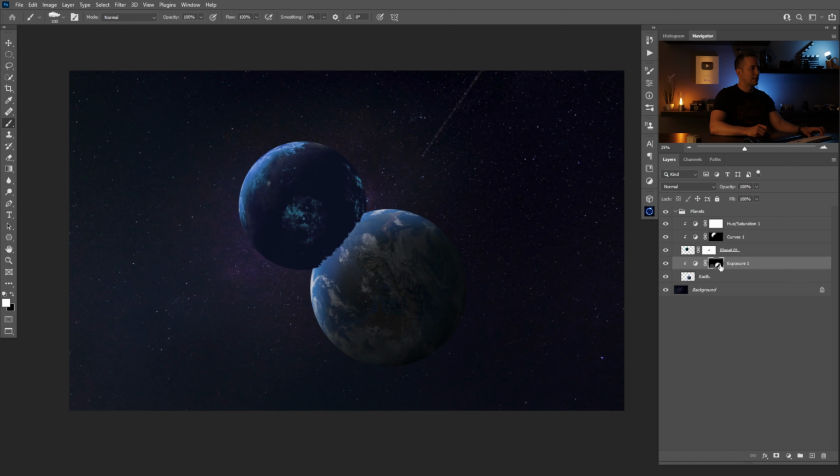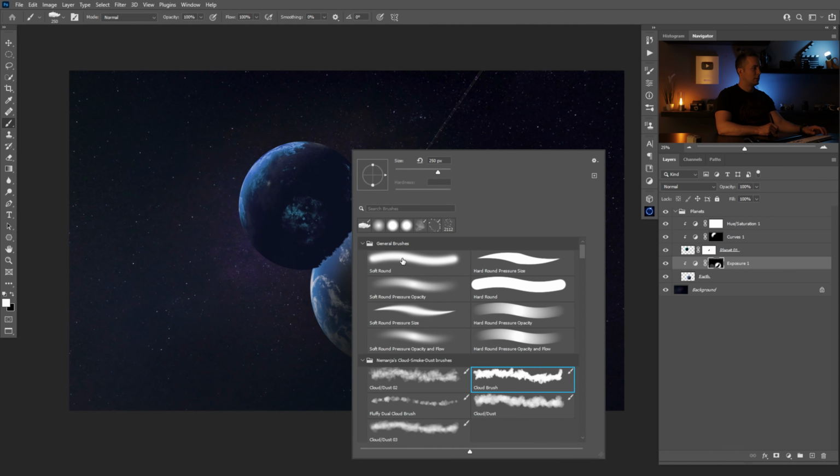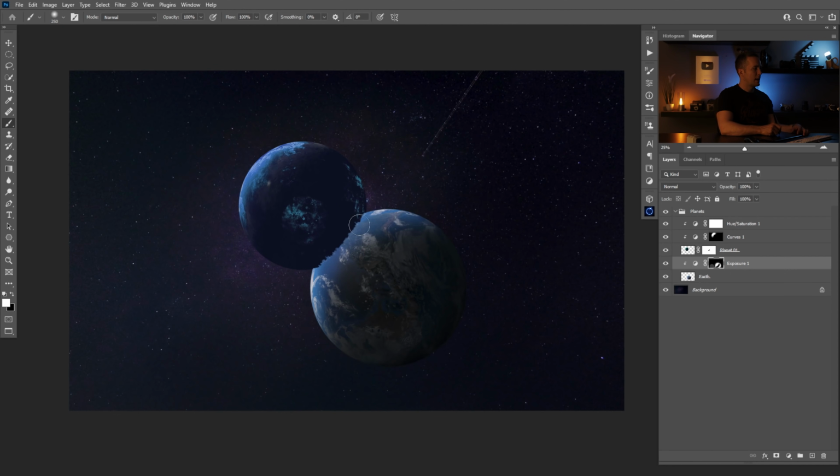Let's go to the earth. Let's use the same layer here, and I will use a regular soft round brush and just paint a bit of the shadow here, like this planet is casting a shadow like this. Okay, for now. Yeah, that looks pretty cool, because we have the light source right there. These edges will be brighter.